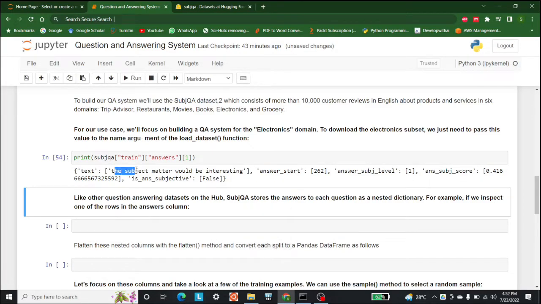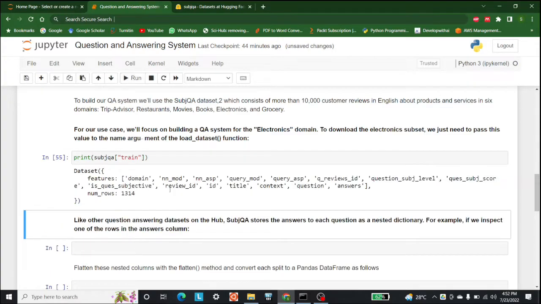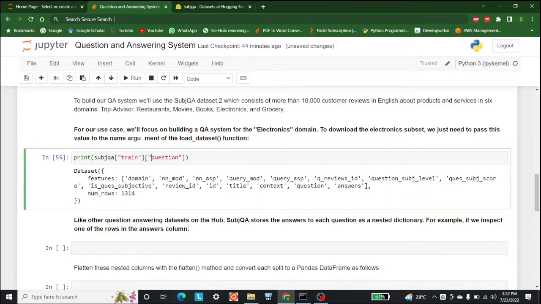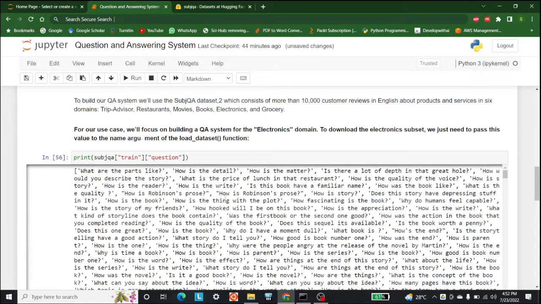and it will show us only one answer. So for the first answer, the text is "the subject matter would be interesting", and the answer is starting at token number 262, and then the subject level and subject score, everything is available here. Okay, so if we want to, let's suppose, see the question, we will copy it from here and then paste it here and run it, and these are all the questions.